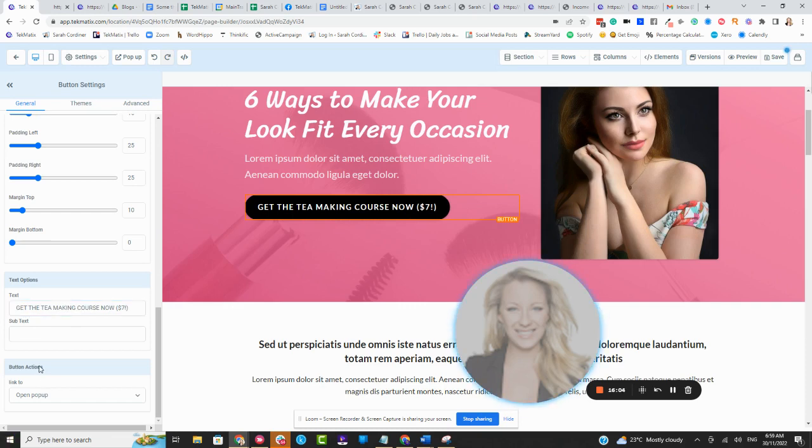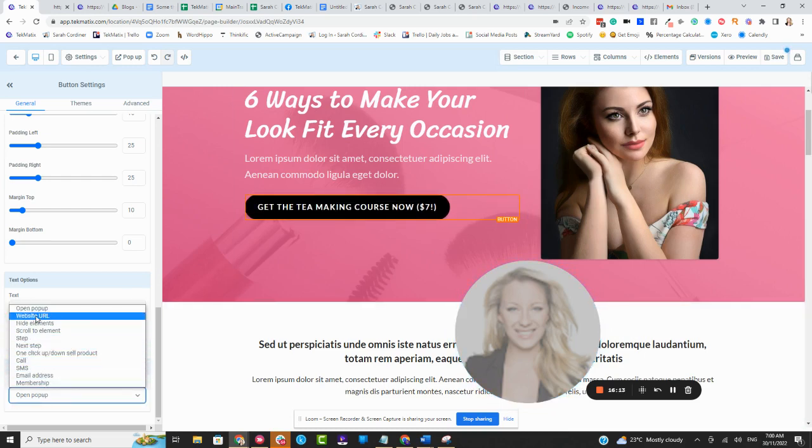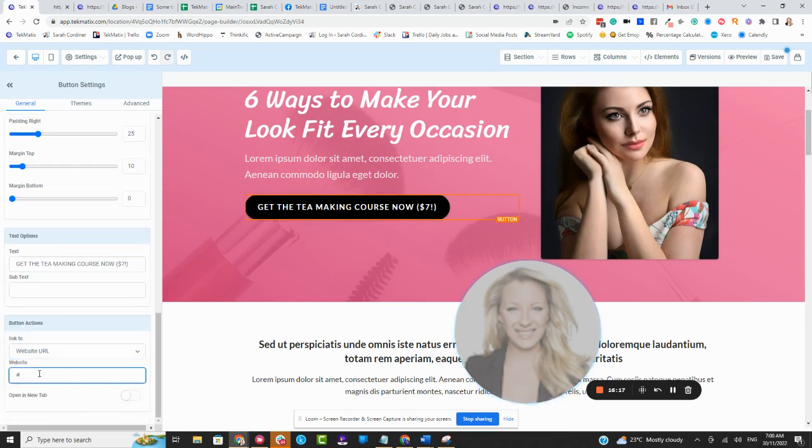And then in the button actions, this means what happens when somebody clicks this button. Where do we want to send them when they click this? So we're going to just press link to a website URL. What is the URL? The URL is the URL to our checkout, and open in a new tab.